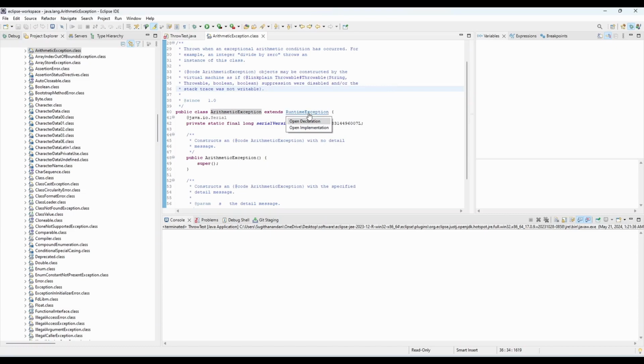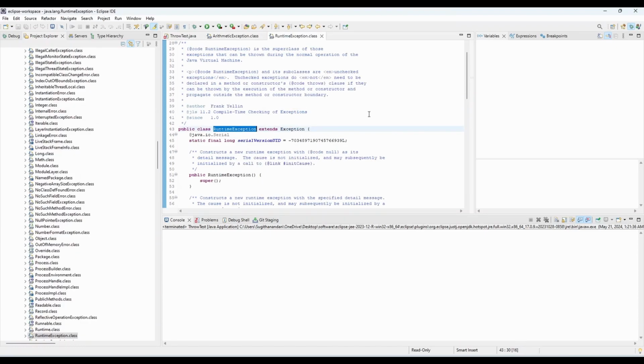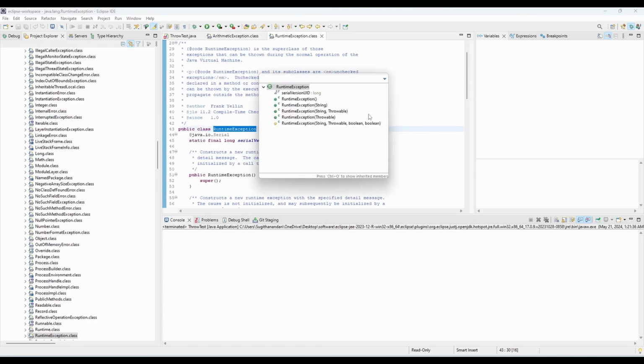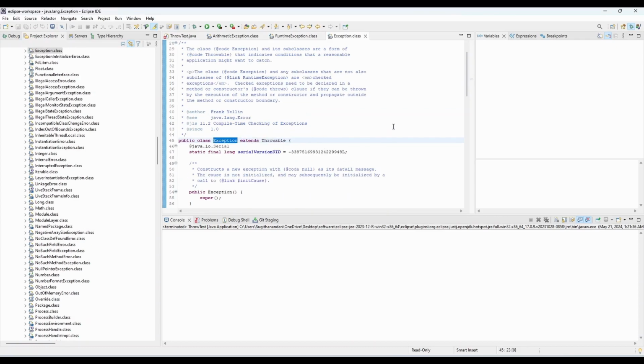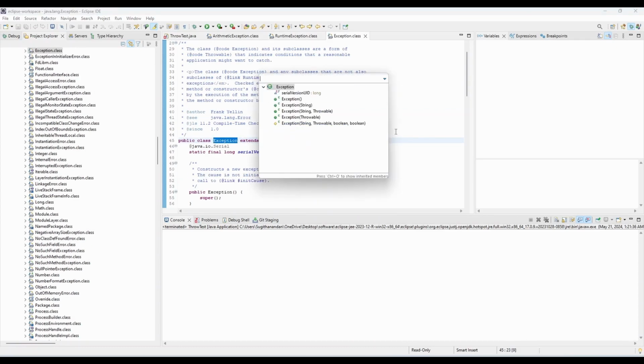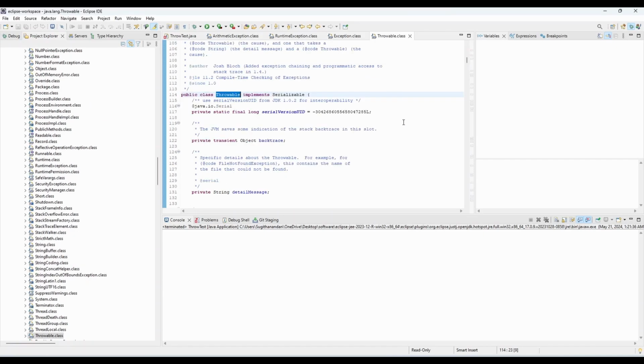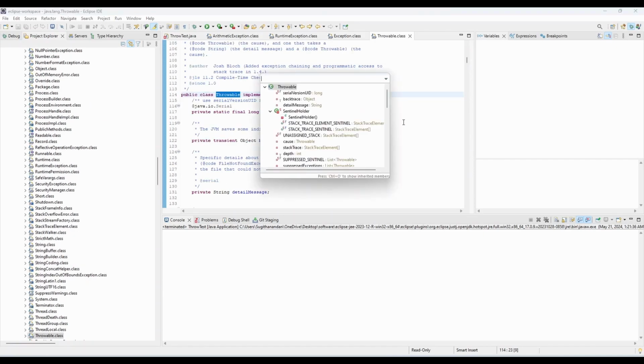Then I will take you to the runtime exception to see what we have in this. Okay, I will do Control O. See, here also we will have only constructors. There are no other methods or members. Then I will get into the exception class. This exception class is also having only constructors. I'm going to take the throwable class and do Control O.